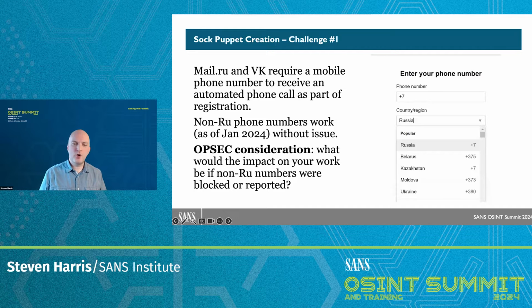Again, a trade-off for you. In a perfect world, you'd use a Russian phone number, but that's very, very difficult if you can't just pop around the corner and go and buy a Russian SIM card. It's much easier in the West to get hold of a Western SIM card, and for now at least, you can use Western phone numbers to create sock puppets on Russian platforms.